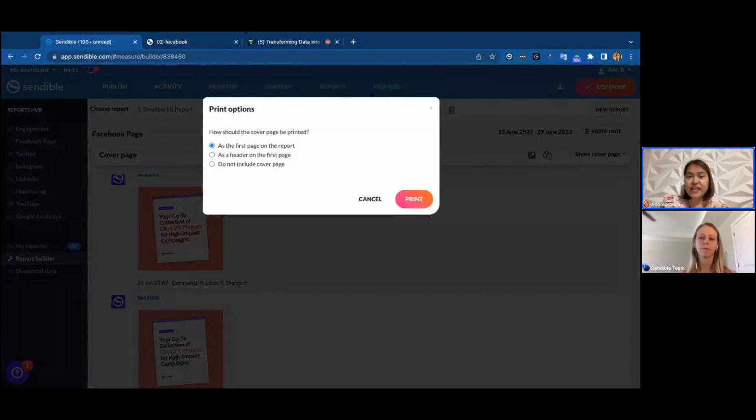Okay, and you can also print this report. Just click on this printer icon. You can opt not to include a cover page. Then just click on print. It also gives you an option to save it as a PDF once you click on that print option there.